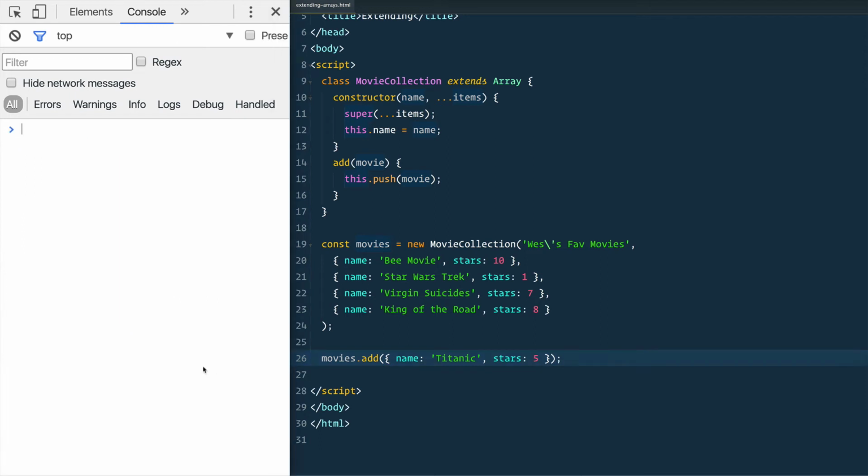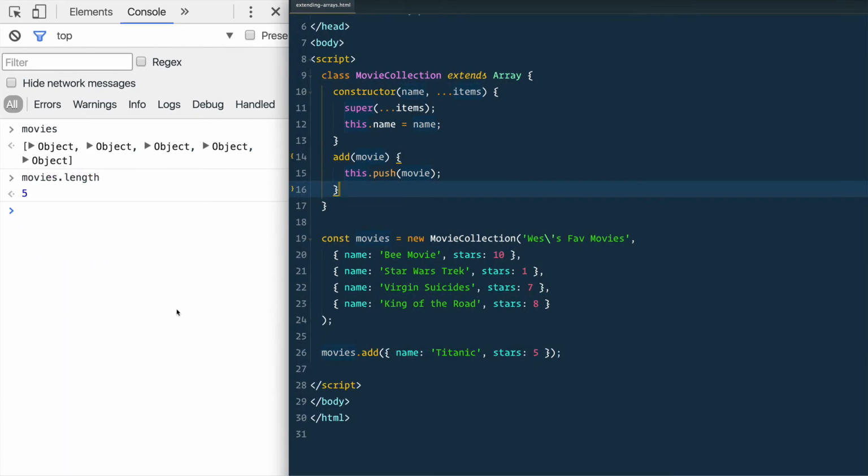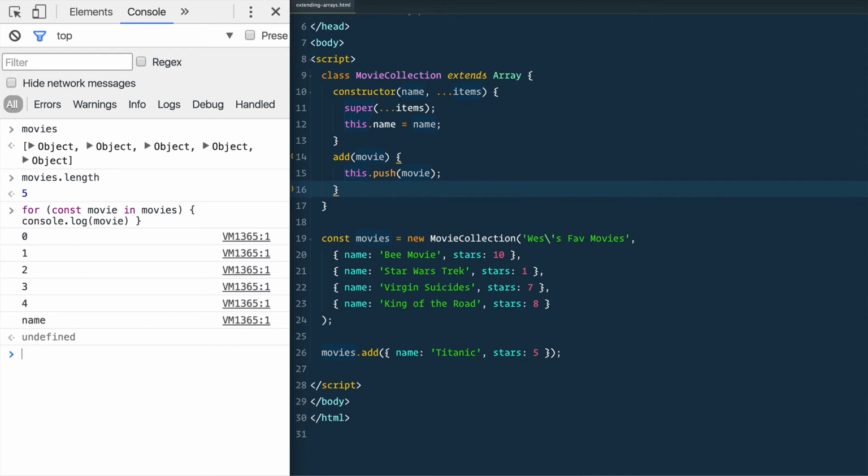So I should take a look here. I say movies, the last movie is Titanic, movies.length. One thing I want to show you is if I were to use the for in loop here, so for const movie in movies, and I were to console.log each movie, watch what happens. We get 0, 1, 2, 3, 4. That kind of makes sense because it's the index.